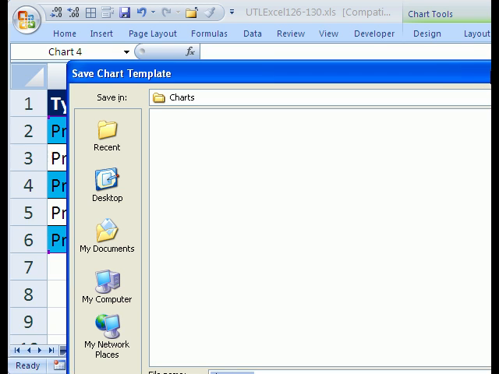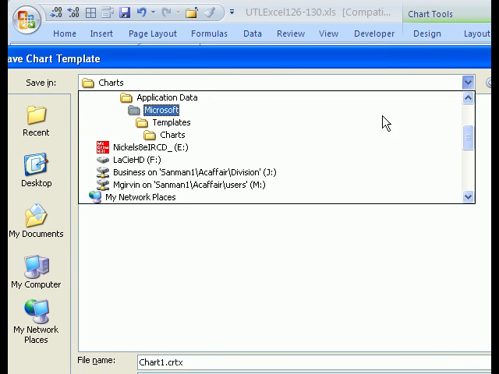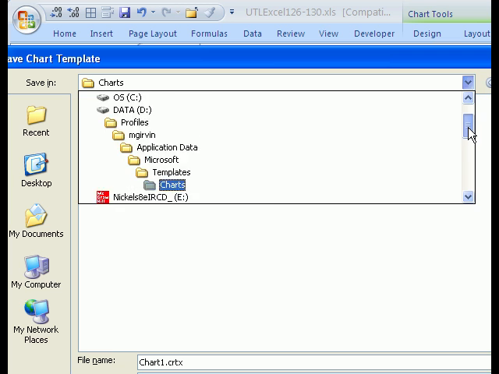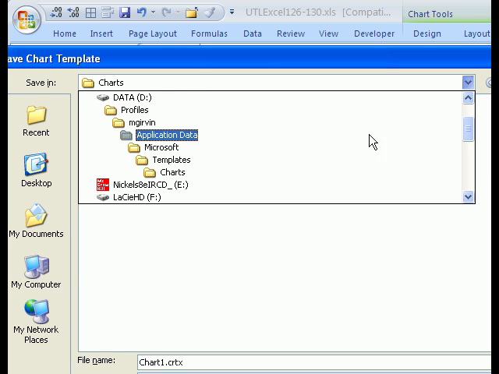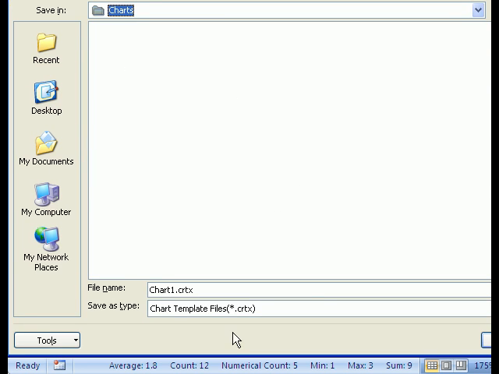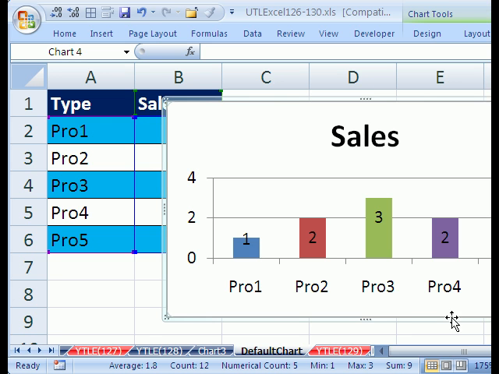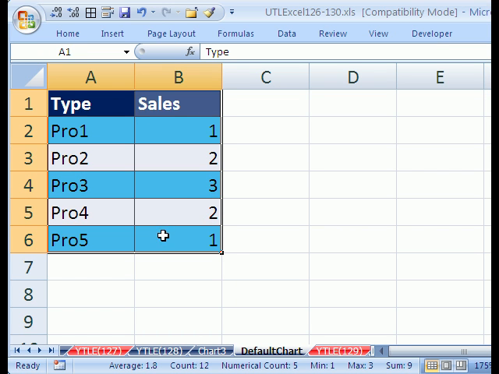Actually, it's not totally necessary. I always like to know where I'm saving things. You can click that drop-down arrow and see that it's saving it in the Profiles, Applications, Templates, Charts. So that is fine. And we can name it. Instead of Chart 1, we could say Column with color and label. And then click Save right down here. So now let's delete this chart, and let's see if we can do this now.